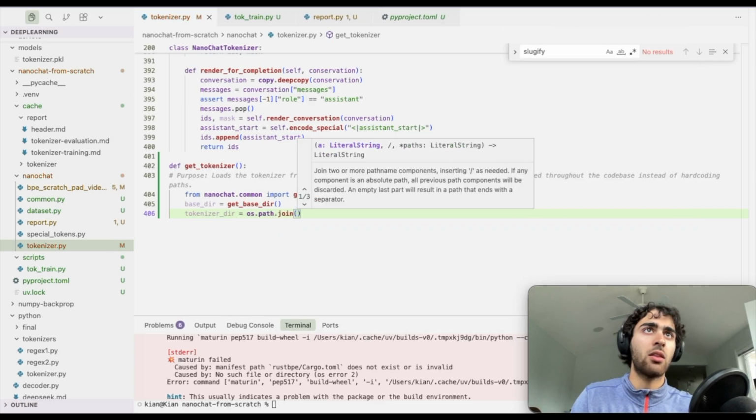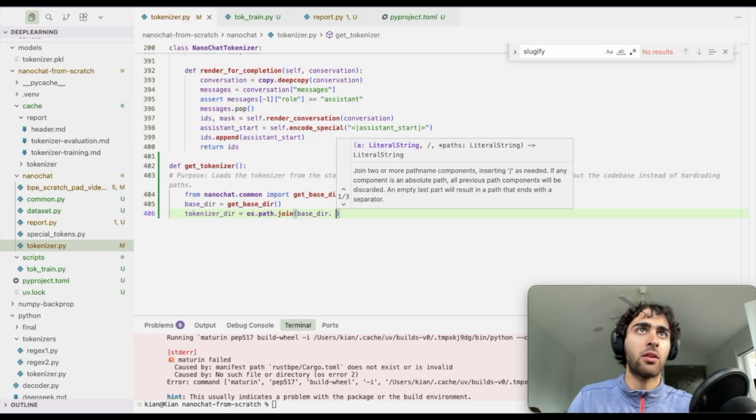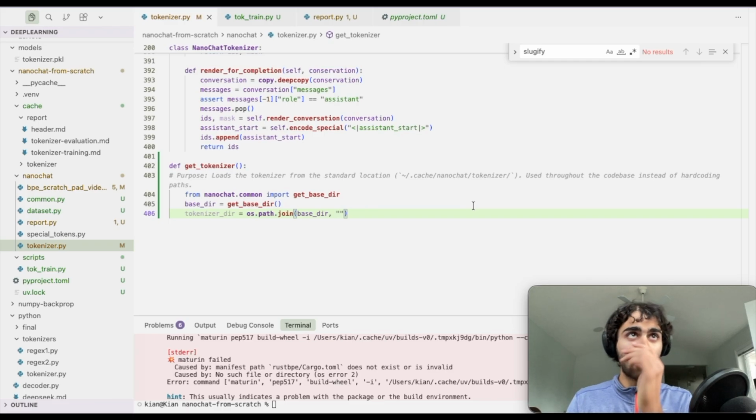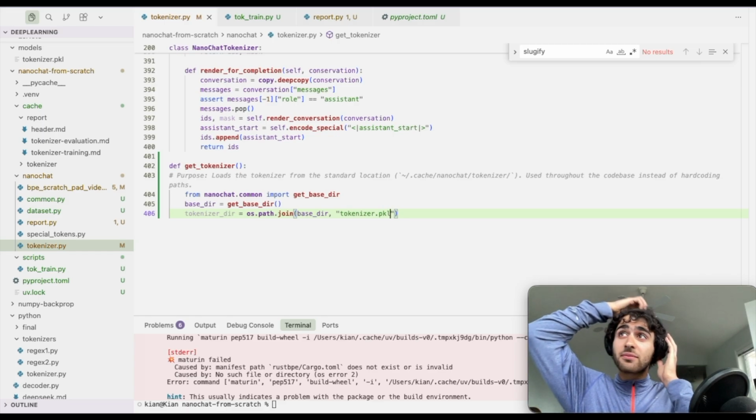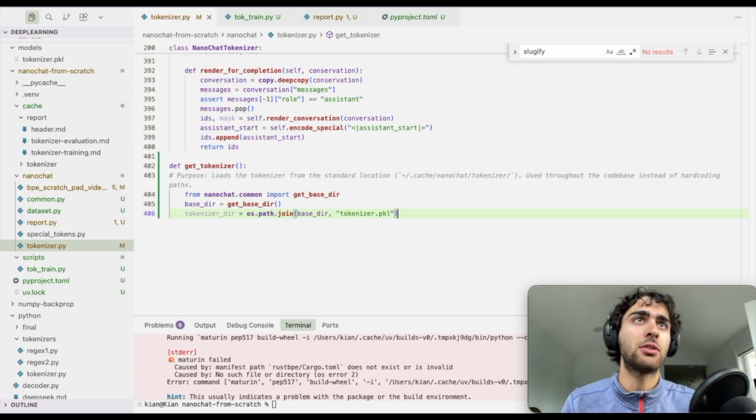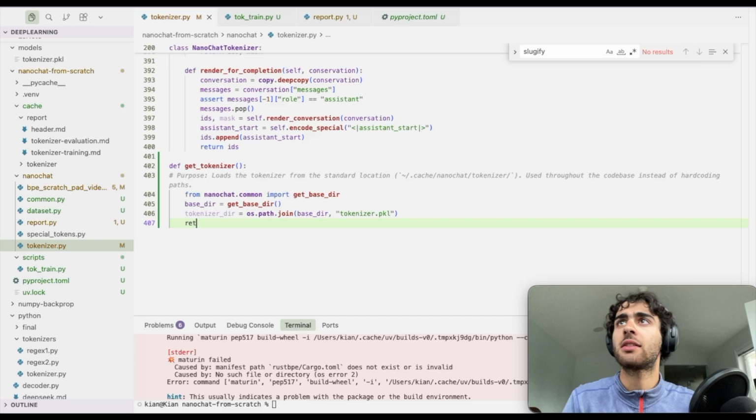os.path.join, the base directory, come on, my QuickTime recording just stopped for no reason. So it may be because I'm out of storage, but let's see what happens. As I was saying, it's the base directory and the tokenizer.pickle, which we will merge together. Actually, yeah, that's the proper notation.